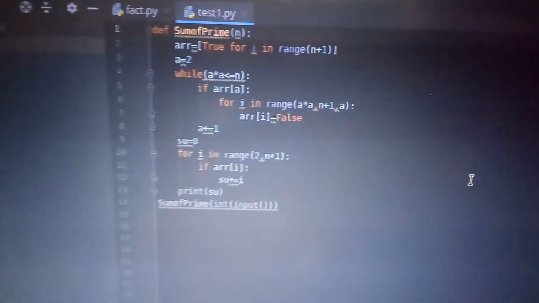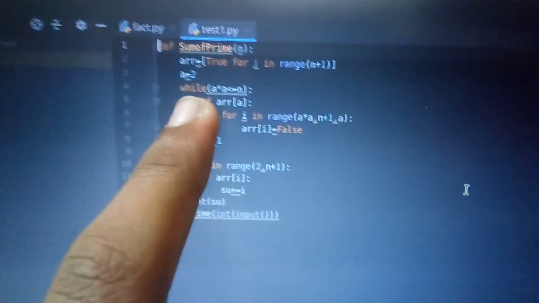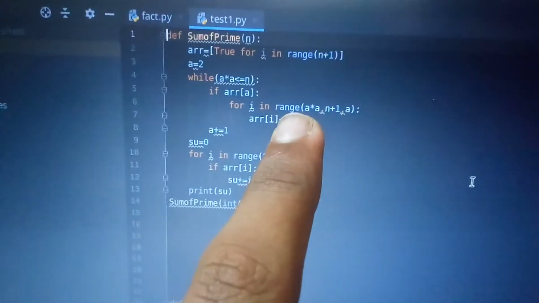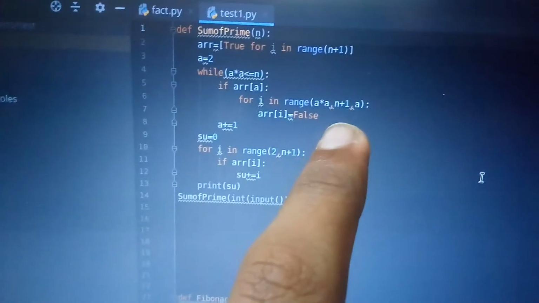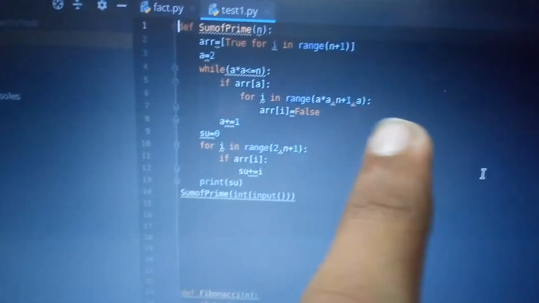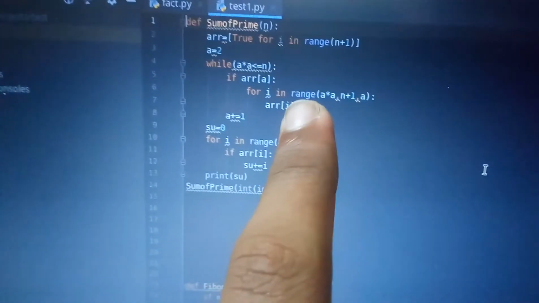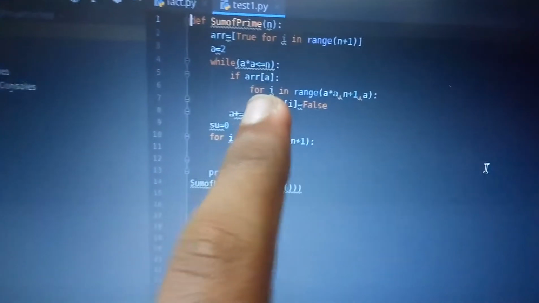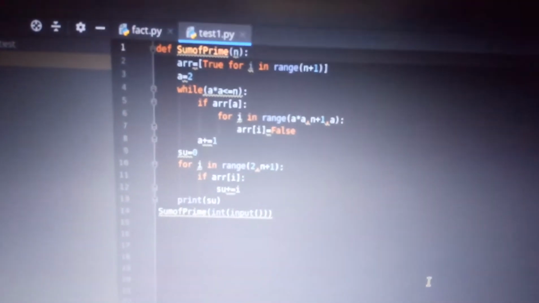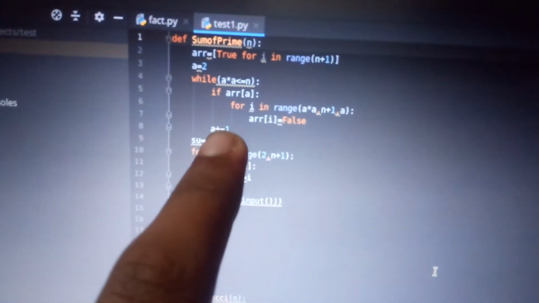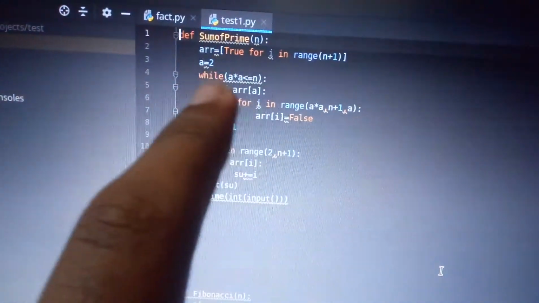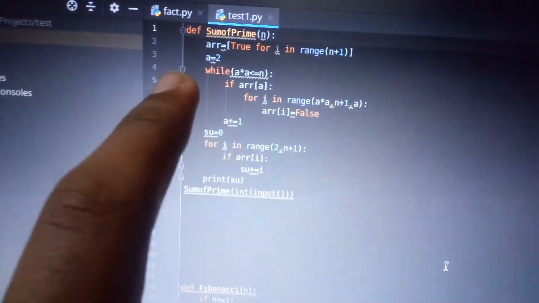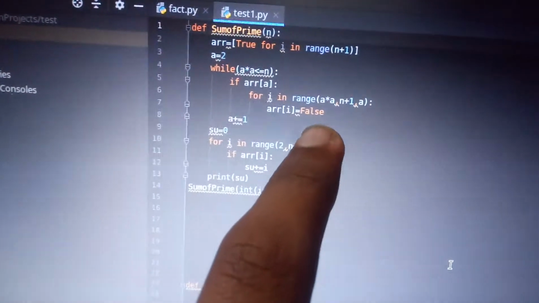For example, if a is 2, the first one is 2, so 2 squared is 4. For example, if n is 10, it'll be 4 to 11 in steps of 2, so it'll be 4, 6, 8 and 10. All these will be taken as i values. We pass this i as an index to ARR and assign that value as false. Then we increment a, and until this condition is satisfied, this loop will run and assign all the remaining values as false.